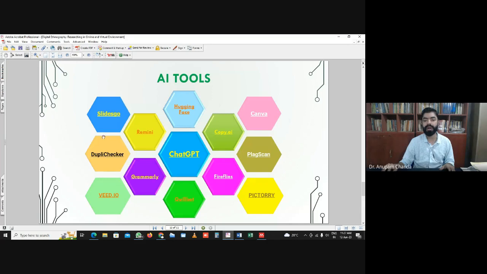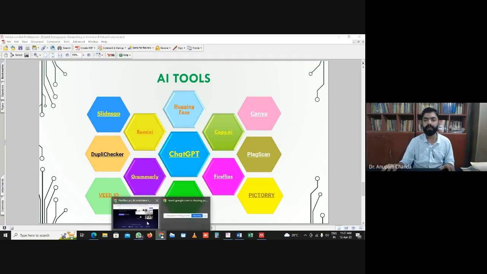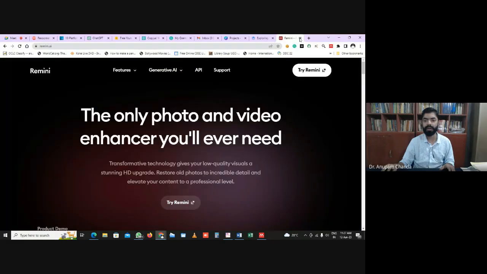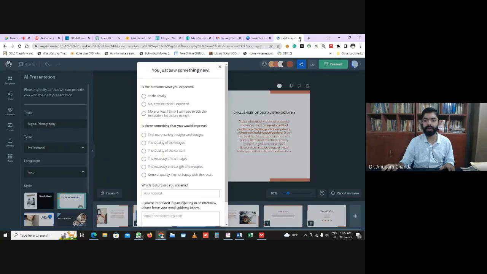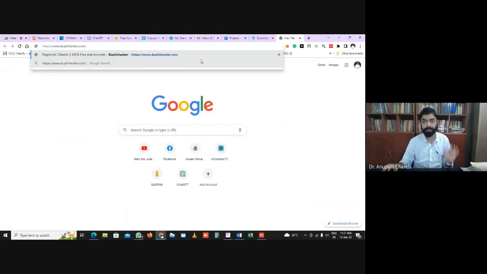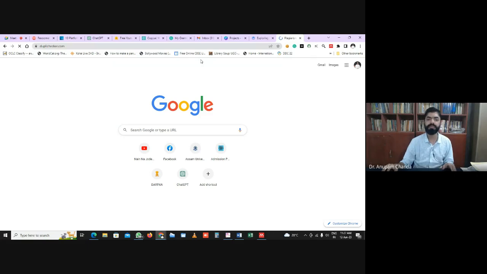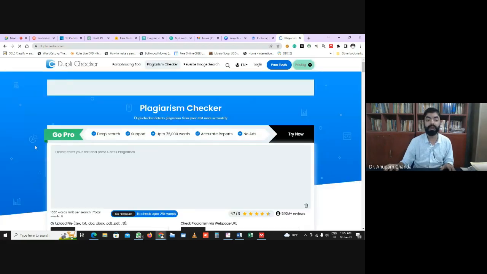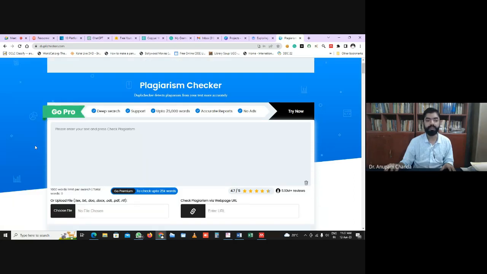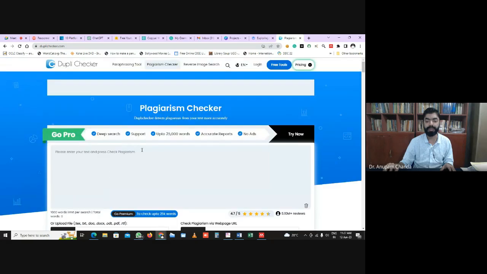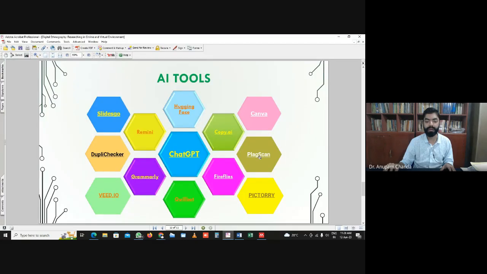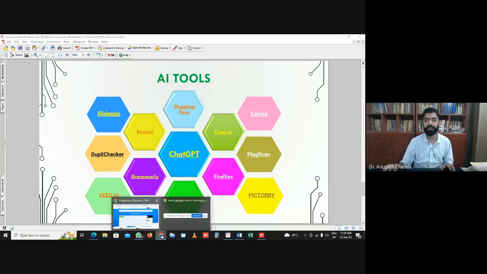Then there is DupliChecker. There are so many online platforms where you can check plagiarism. DupliChecker is one of them. It is a free one, and you can go with the premium version, which will charge money. So you can check your plagiarism with this free version also. There are so many online plagiarism checkers. One is DupliChecker. Then another is PlagScan. You can use this PlagScan also.